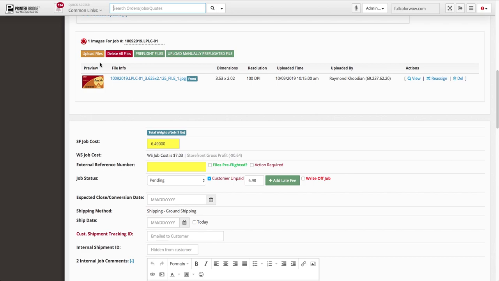Also, if I did want to upload a new artwork for your customer, this is the area that you would do that. You could just upload it directly into the system if you do have that new piece of artwork. But if I do want to pre-flight it, what I'm going to go ahead and do is basically select this green button. This is pre-flight files.